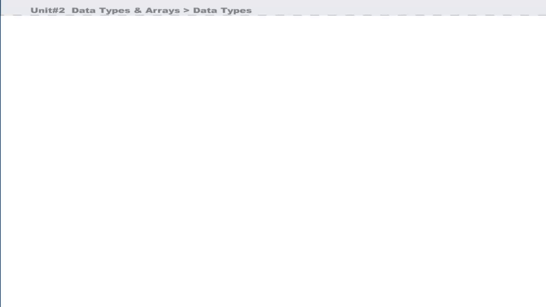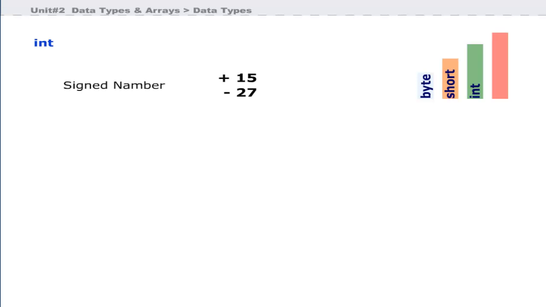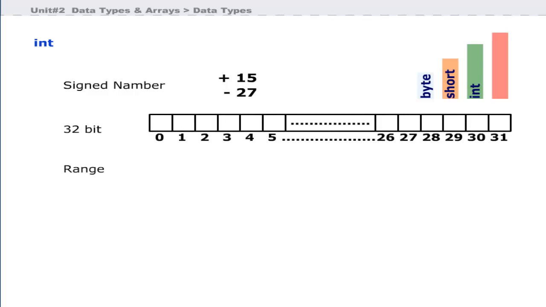Next integral data type is int. Int is commonly used data type to store signed whole numbers. It occupies 32 bits. The range of values stored in an integer is from -2 power 32 to 2 power 32 minus 1. Integer variables are used to control repetitive loops and can be used as indexes in array operations.